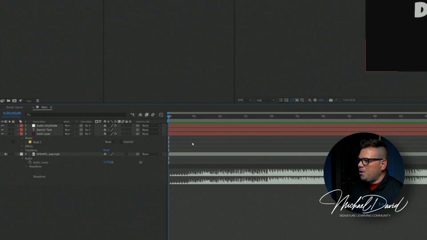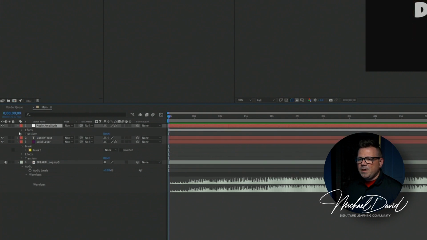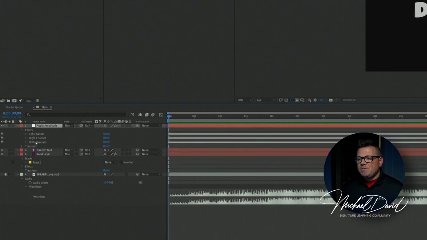And analyze my audio. Awesome. Up here at the top, I have got Audio Amplitude. So this analyzes the audio and it says, hey, this is how loud your audio is at different points. And it created keyframes. Now, if I expand this out to Effects, there we go. We've got a left, right, and both channel.